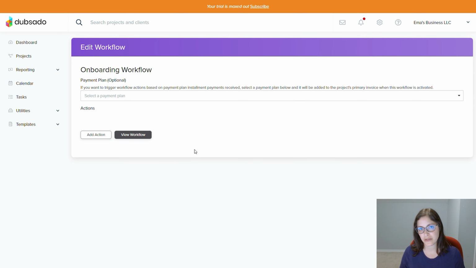Some of the actions that you can take in an onboarding workflow are sending out questionnaires, schedulers, or welcome emails to your new clients. The assumption at this point is that they have paid, they have signed their contract, and they're just ready to start onboarding onto the service that they've signed up for.